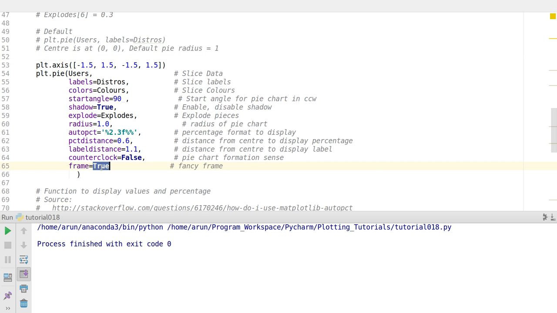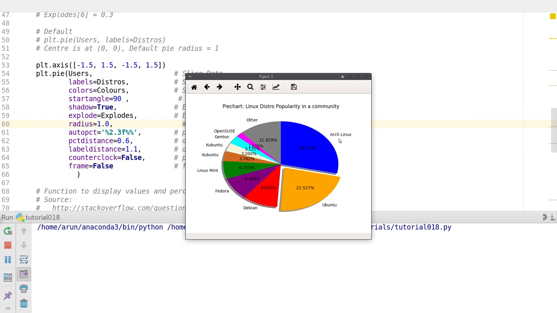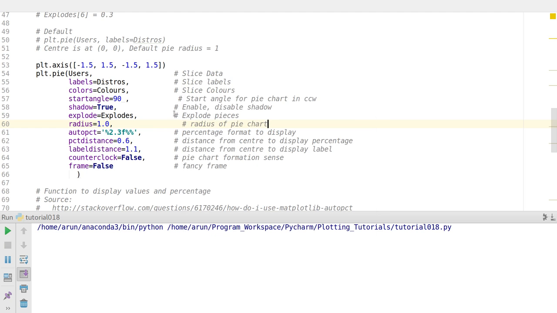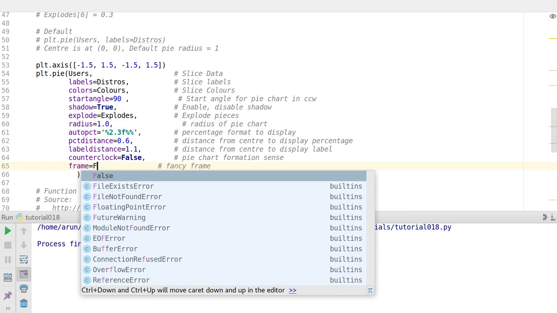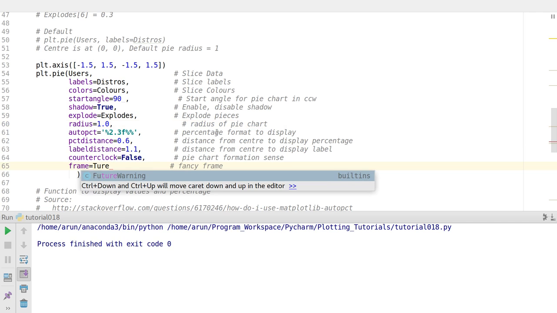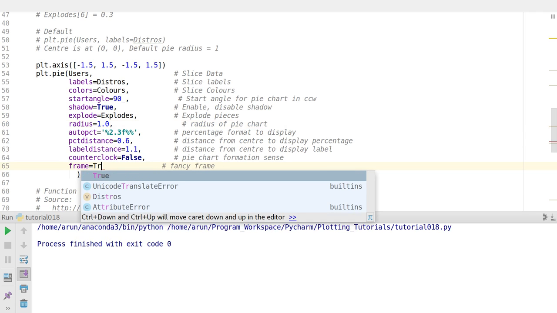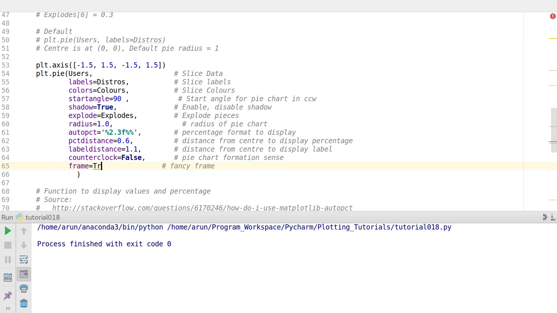Okay. Now if I put this to false, will I get that frame? No, you don't get that frame. Although you get it properly made up, once I put this axis option over here, you will get a frame accordingly. So if I put this to true, do I get it?